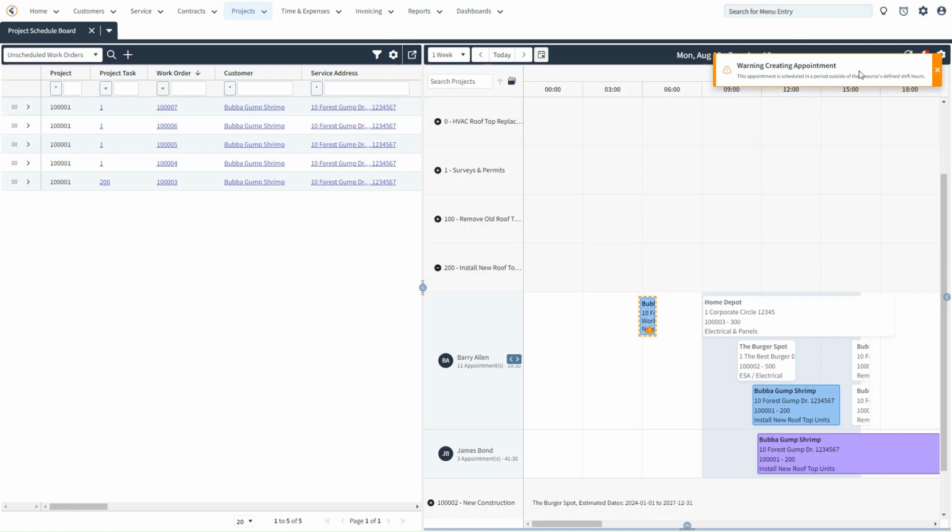We're getting a warning here that this appointment falls outside of the technician's shift hours. This is another application feature that we've developed that allows your resources to define their working hours. It could also be used to help you define your business hours so that if you're scheduling a technician before they technically start work, you'd get this warning. It could also be configured to prevent this from happening.